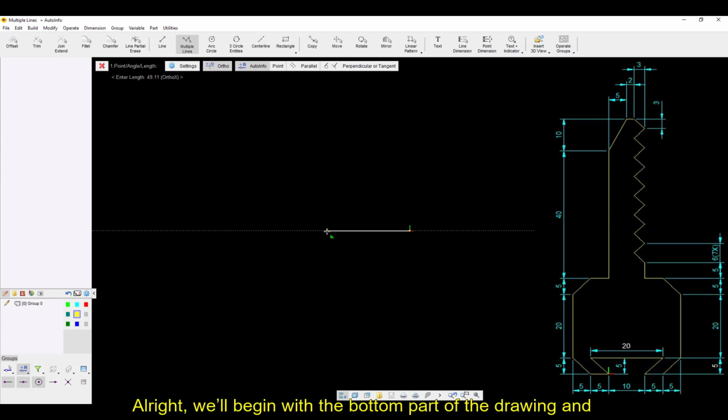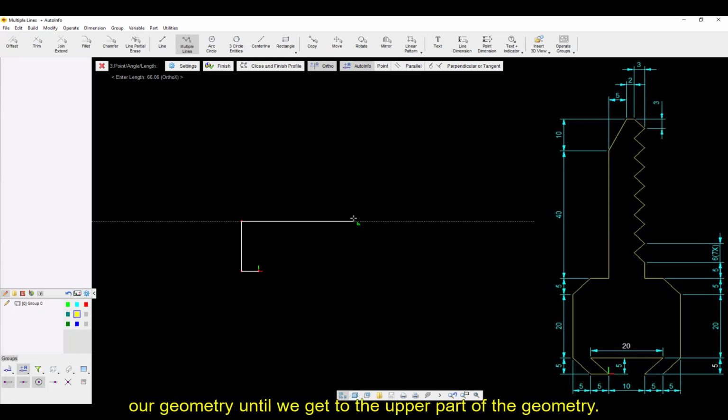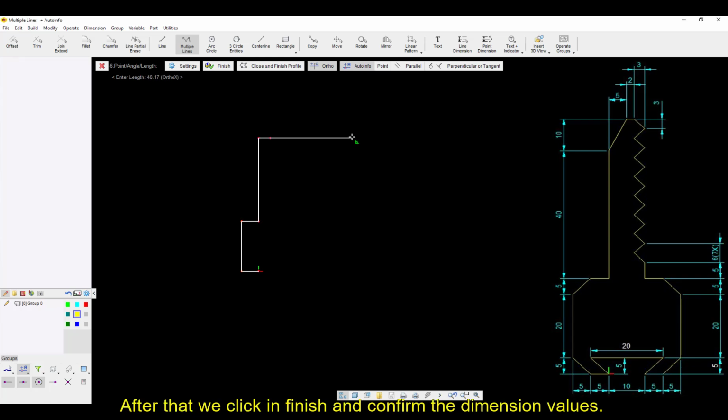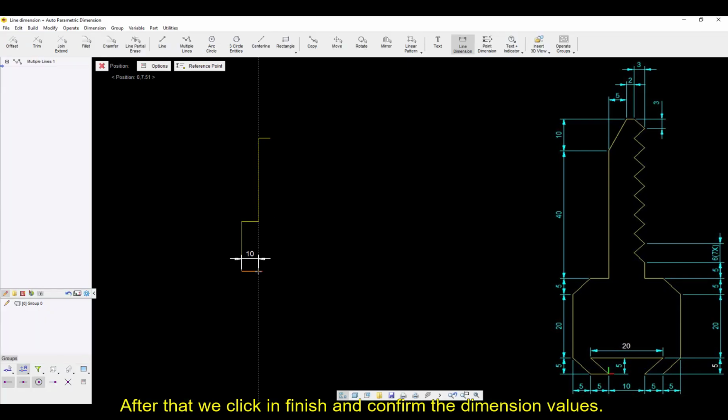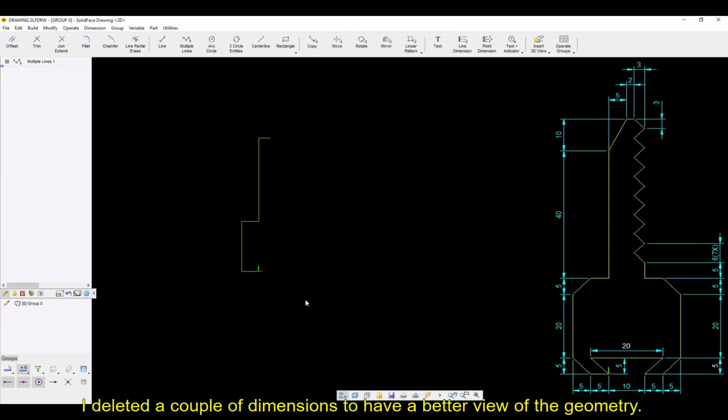All right, we'll begin with the bottom part of the drawing, and we won't draw the chamfer for now because we use a new feature later to do them. So, as you can see, we do this horizontal line here with the length of 10, then 30 vertically, and we keep drawing our geometry until we get to the upper part of the geometry. After that, we click in Finish and confirm the dimension values. I deleted a couple of dimensions to have a better view of the geometry.